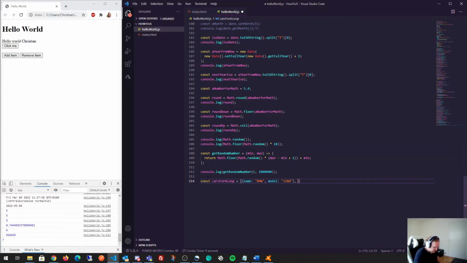And the next car in this array will be Volvo, and will be of the model XC60. So here we have a cars array that we call cars for a loop. And now we're going to use the for loop to just console.log out the name of the cars in this array.